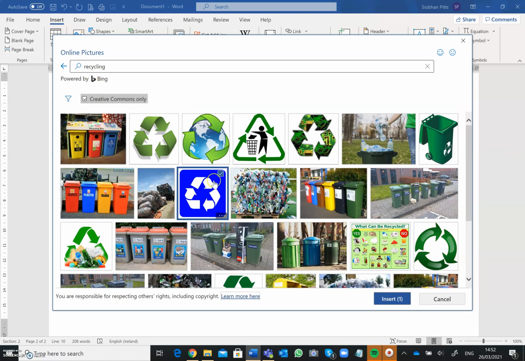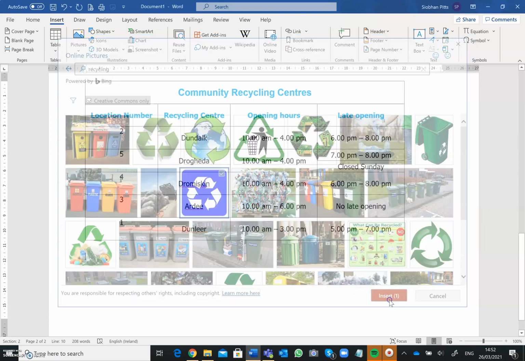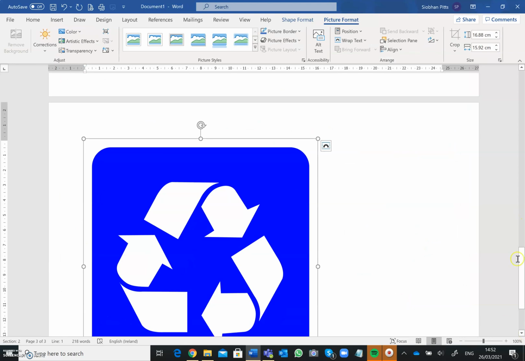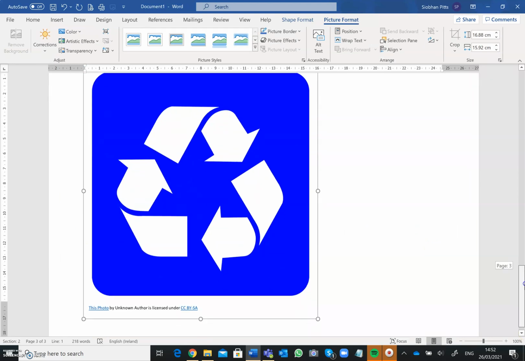So I've clicked on that image and it puts a little check mark in the box beside that image, or within that image. And I'm just going to come down here and click on Insert. Now, what often happens is you get a very large image inserted into your document. So we're just going to fix that.